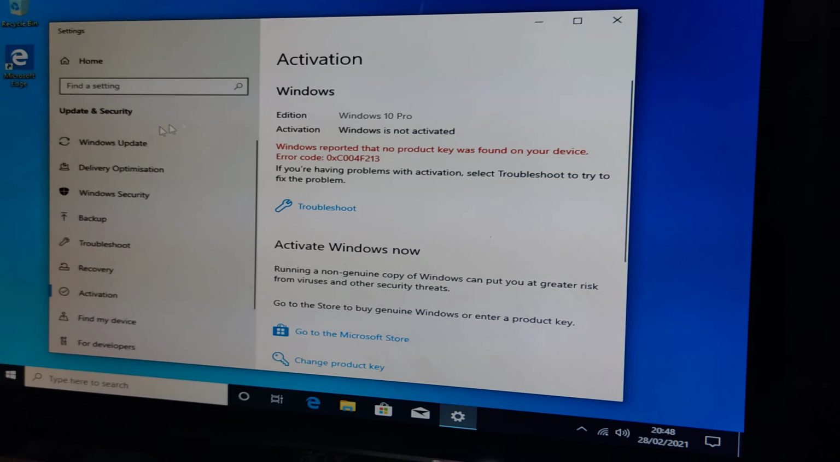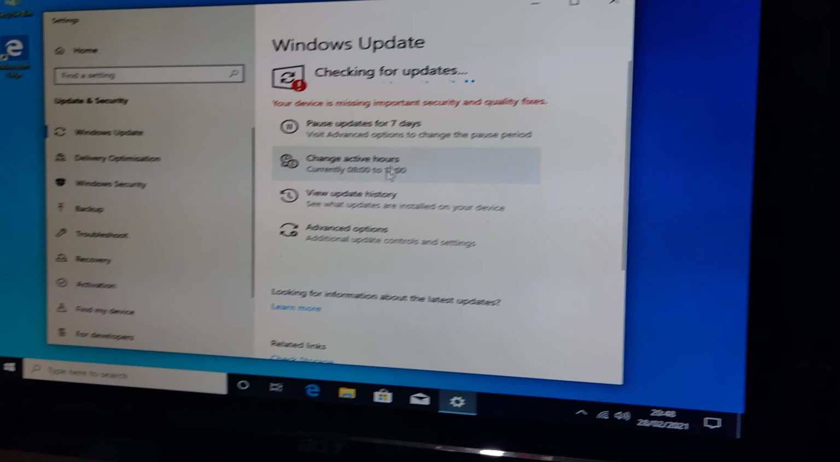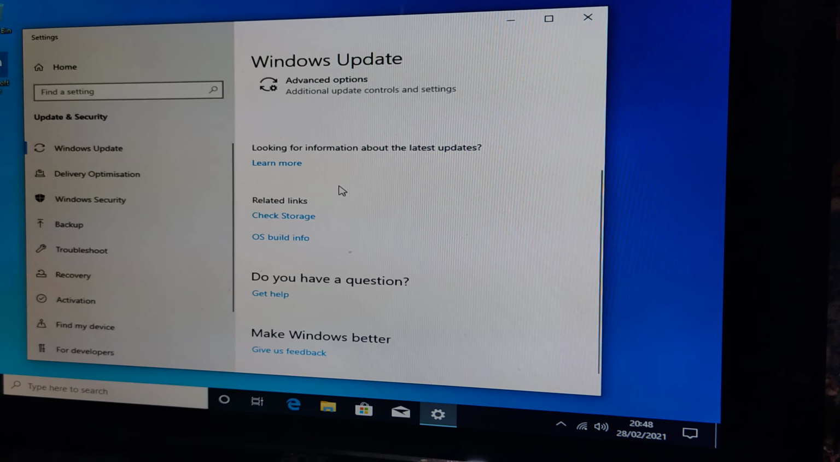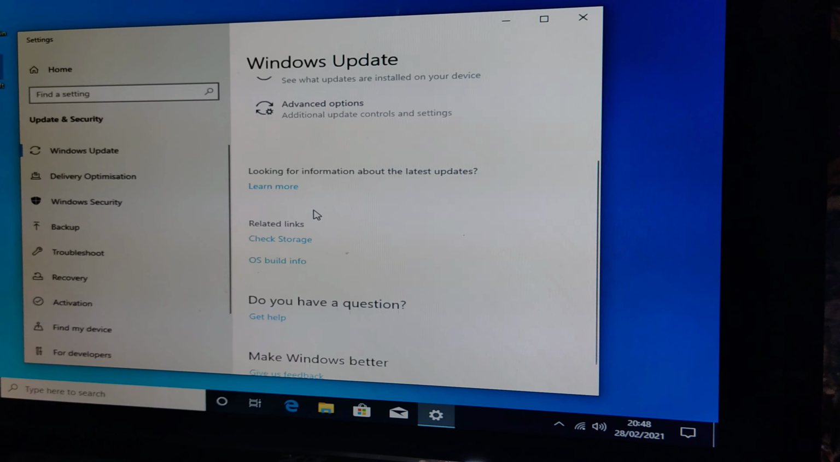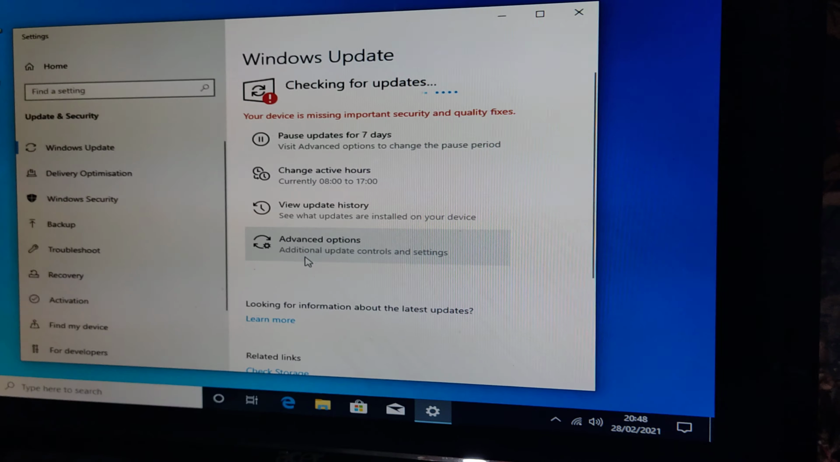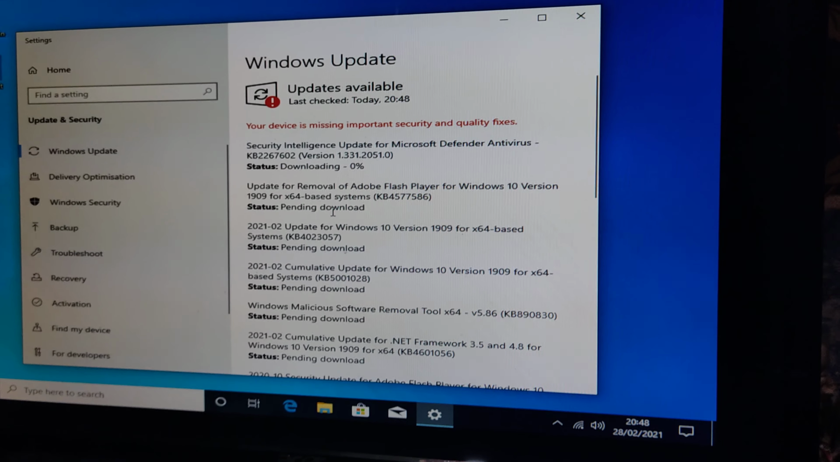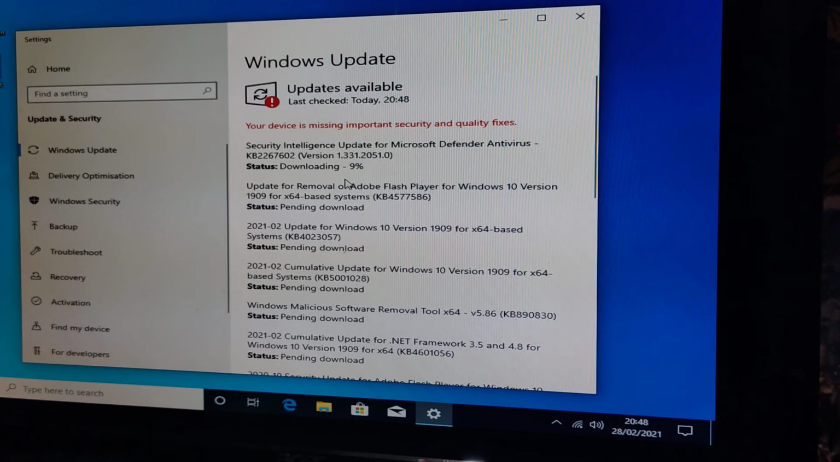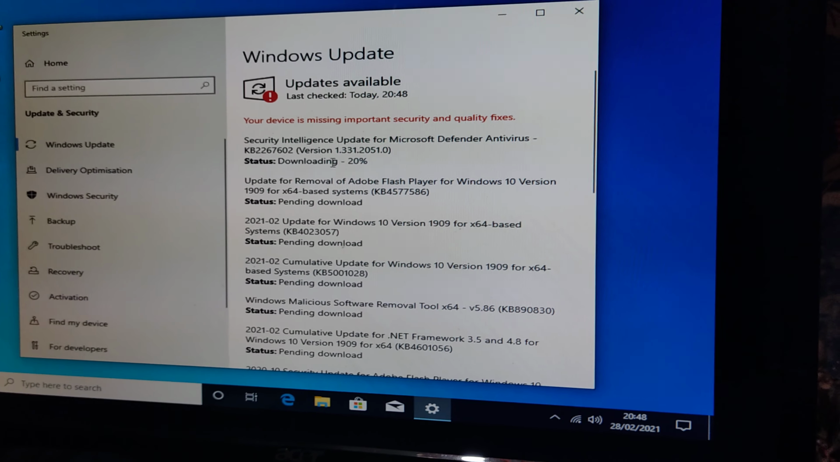Windows 10 is not activated. Okay, there's all the updates that we can get. That was downloading.